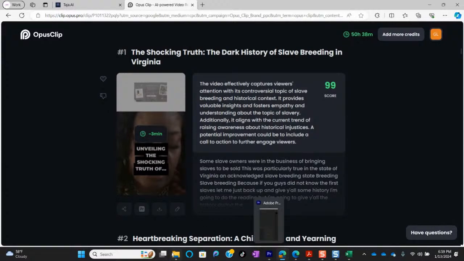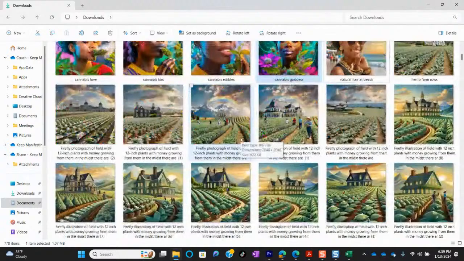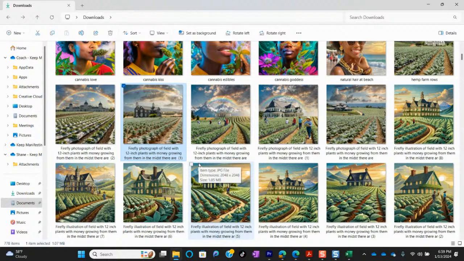So going back over here, because we have to keep the train moving, right? I'm going to rename all of these, but I was pretty much trying to create these. Adobe Firefly will not let you use the word slave, so I have to use the words indentured servant. It does not let you use the word cannabis or hemp, so I had to find something else to use. So with this, I said 12-inch plants with money growing from them in the mist.